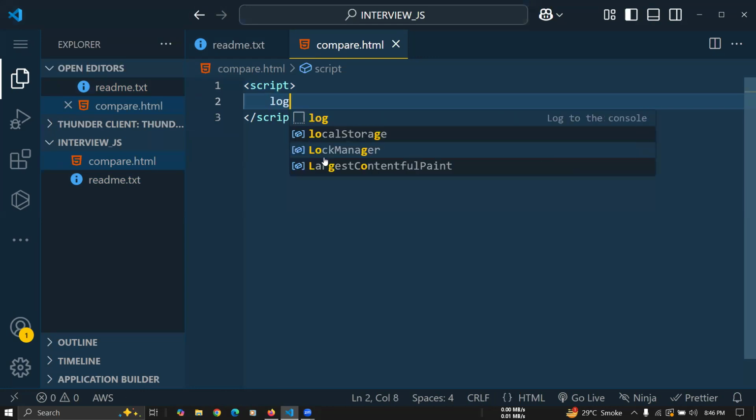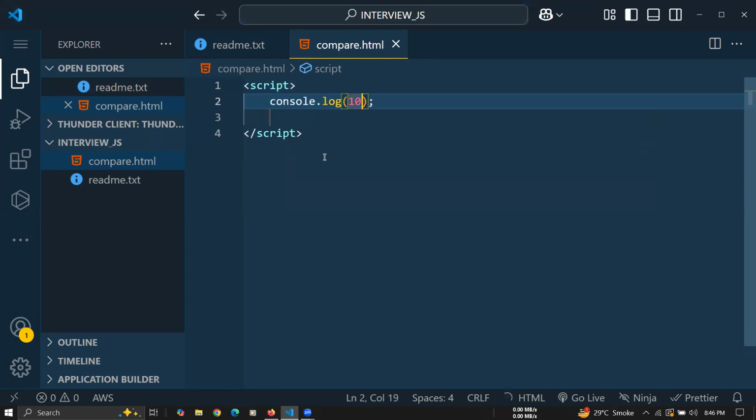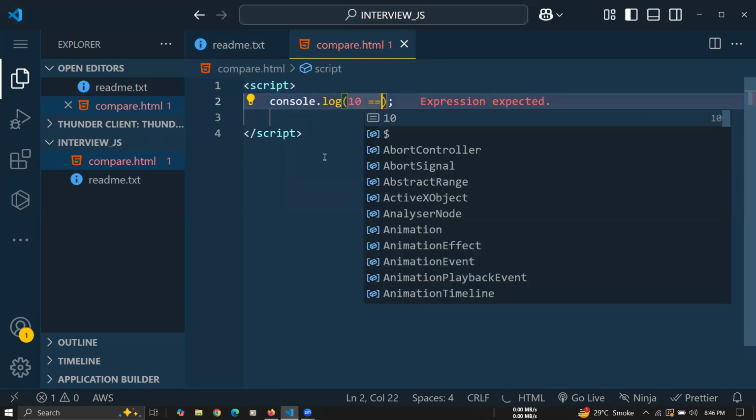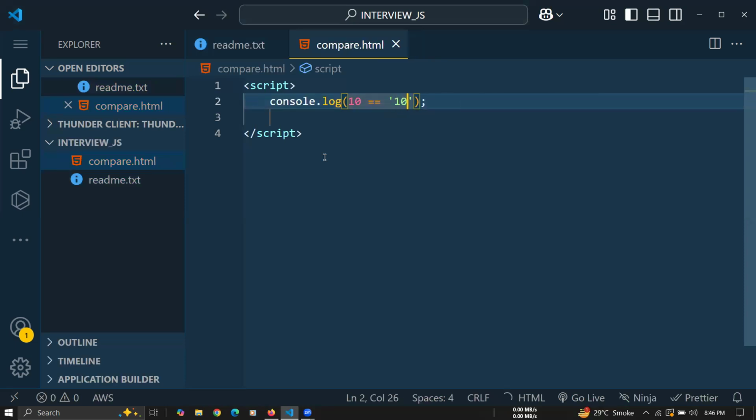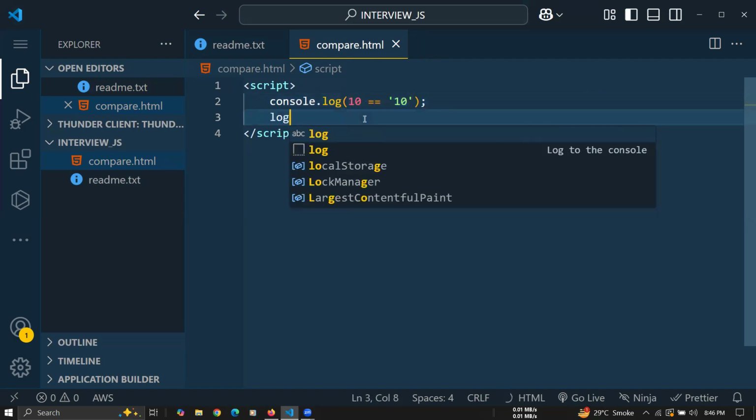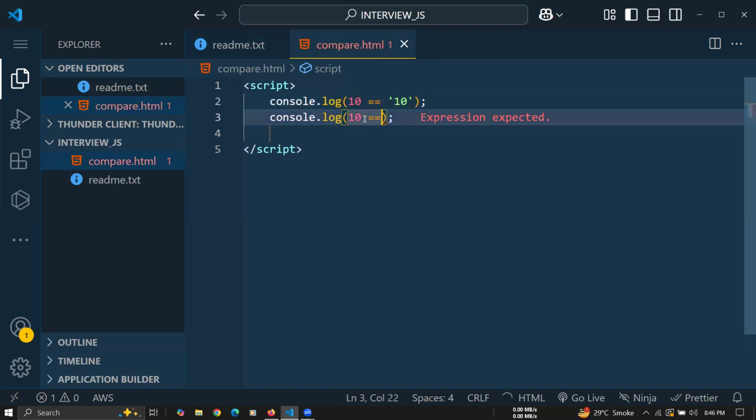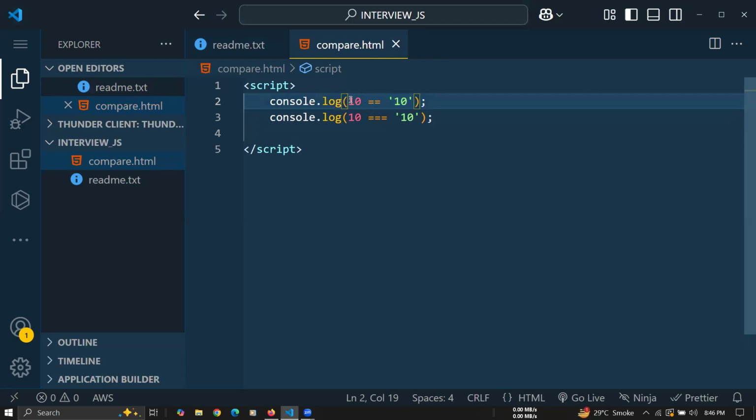Let's understand this. Let's assume we compare number 10 with string 10. Since it's a number and it's a string, you can check the data type, and we'll compare number 10 with triple equal to string 10. Now the difference is here: when you compare values with double equal to, it will compare only values, it won't compare the data type. Here the data type will not be compared.